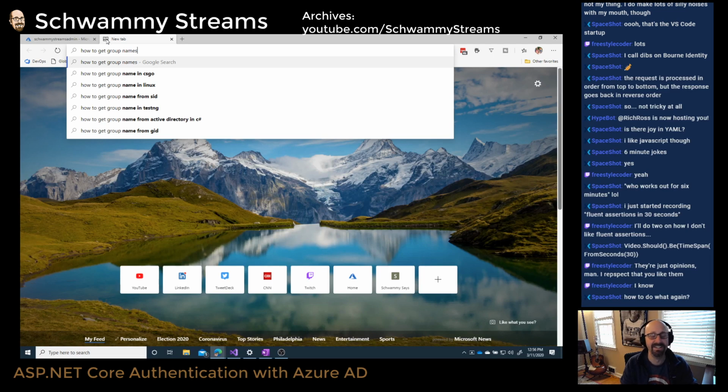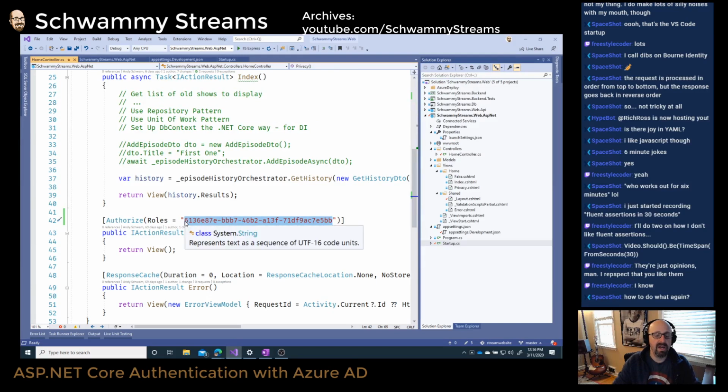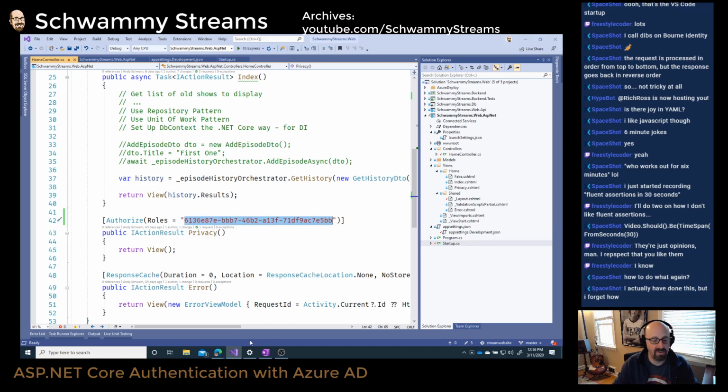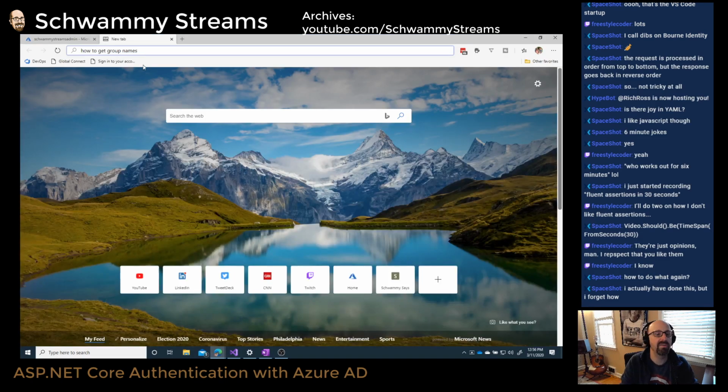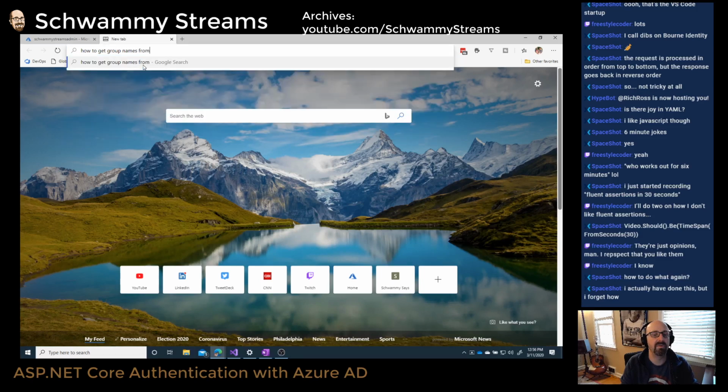The thing is that when I get the groups down from Azure, I get the name, I get the ID, the object ID of the group. But what I really want is the group name that I can turn into a role name, right? So you have done this, but you forget how, right? So I'm going to Google it, and let's just see. Maybe it's super easy. How to get group names from Azure AD for roles or something like that.